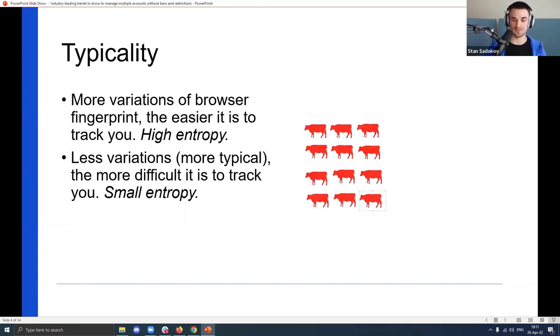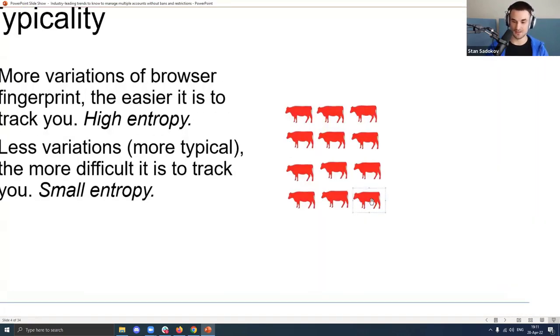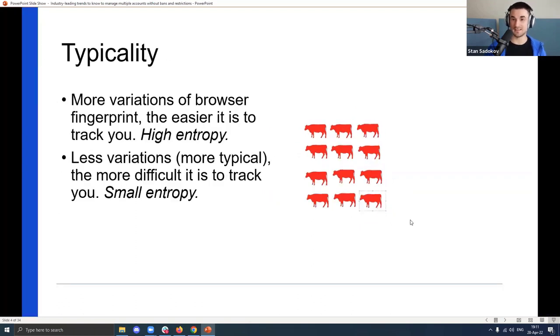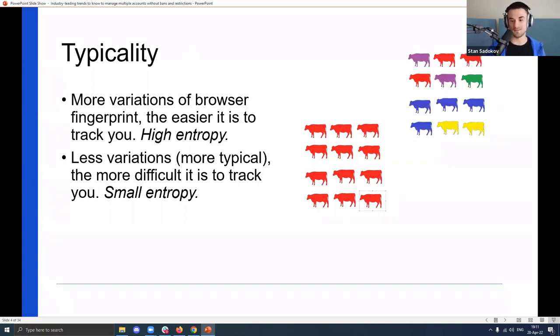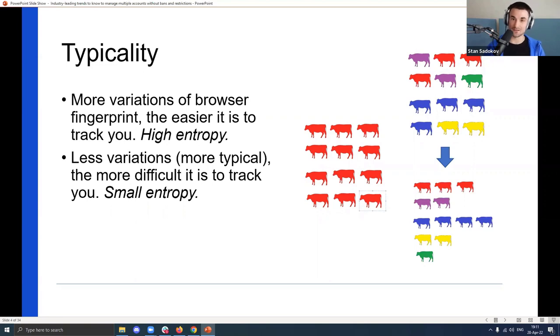A very good example is that I have 12 cows right here, and I want to track this specific cow. It is very difficult for me to track this specific cow because all of these cows are red. However, if we have cows of different colors, for example two purple ones, one green one, three red ones, four blue ones, and two yellow ones, then we can categorize them into different colors. And now tracking one specific cow is much easier.